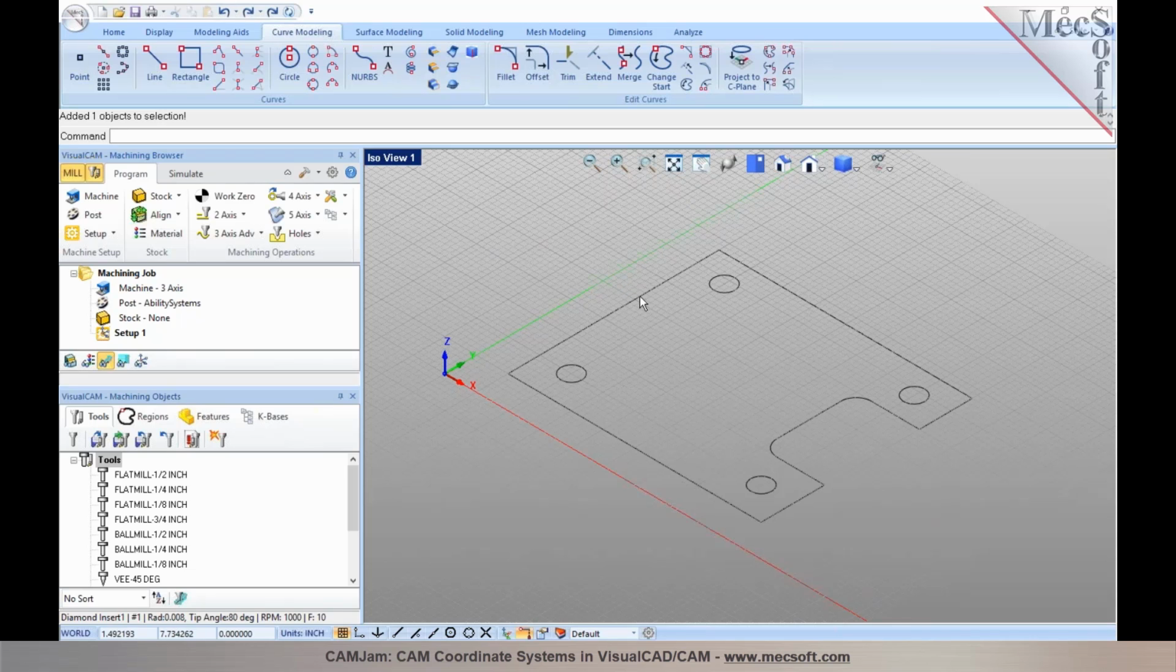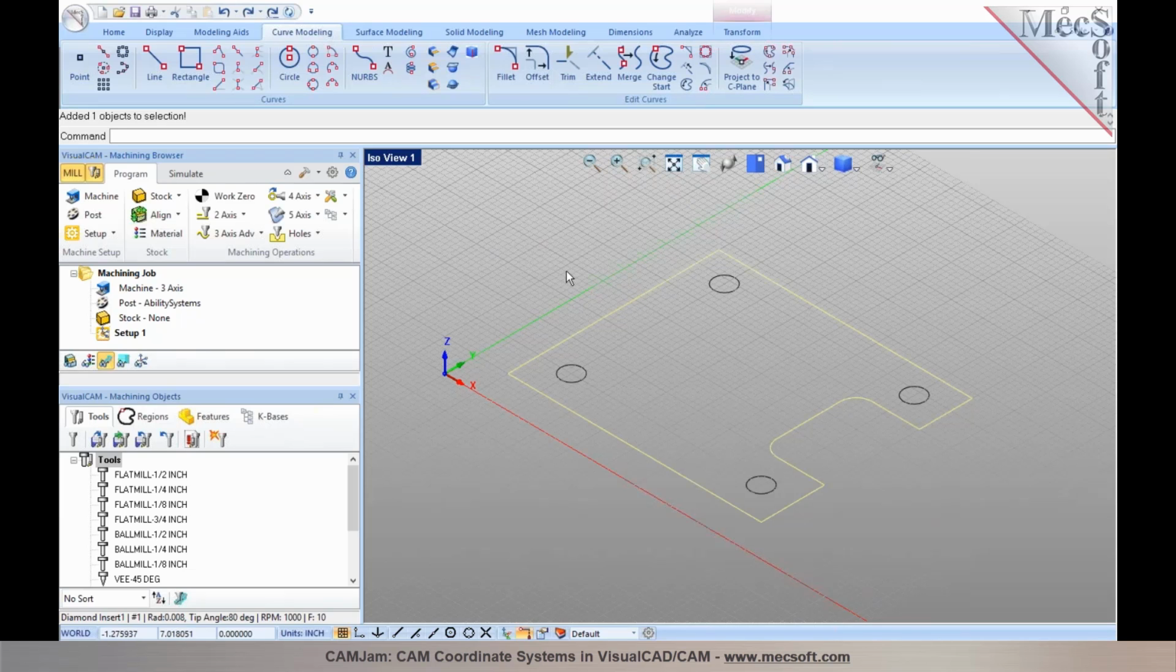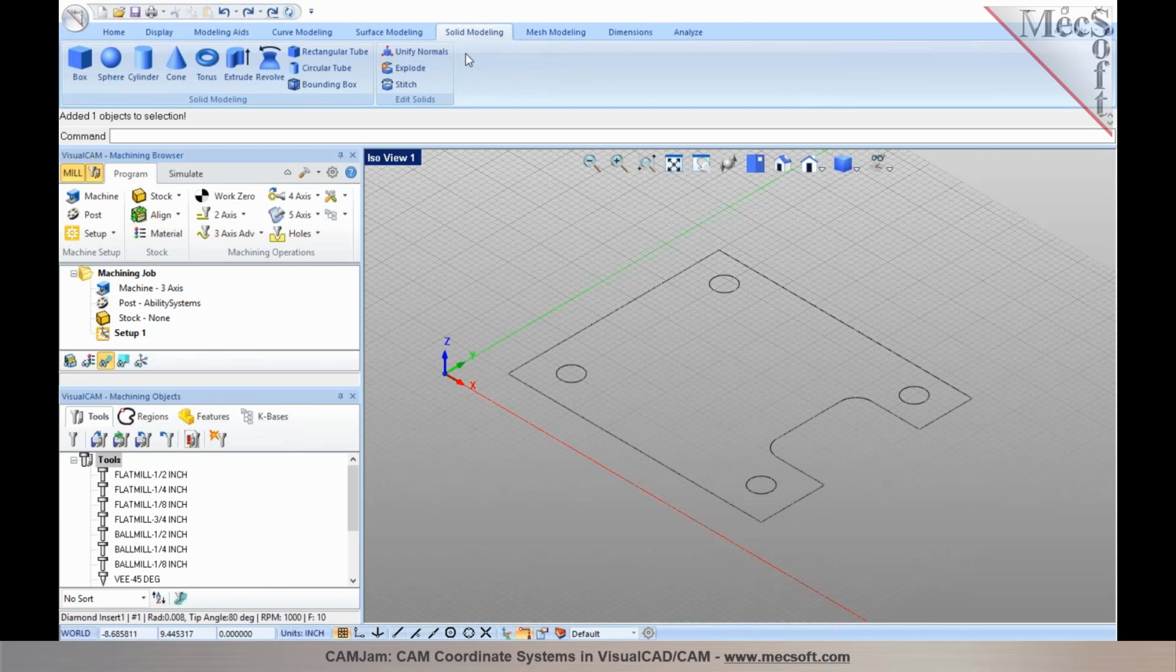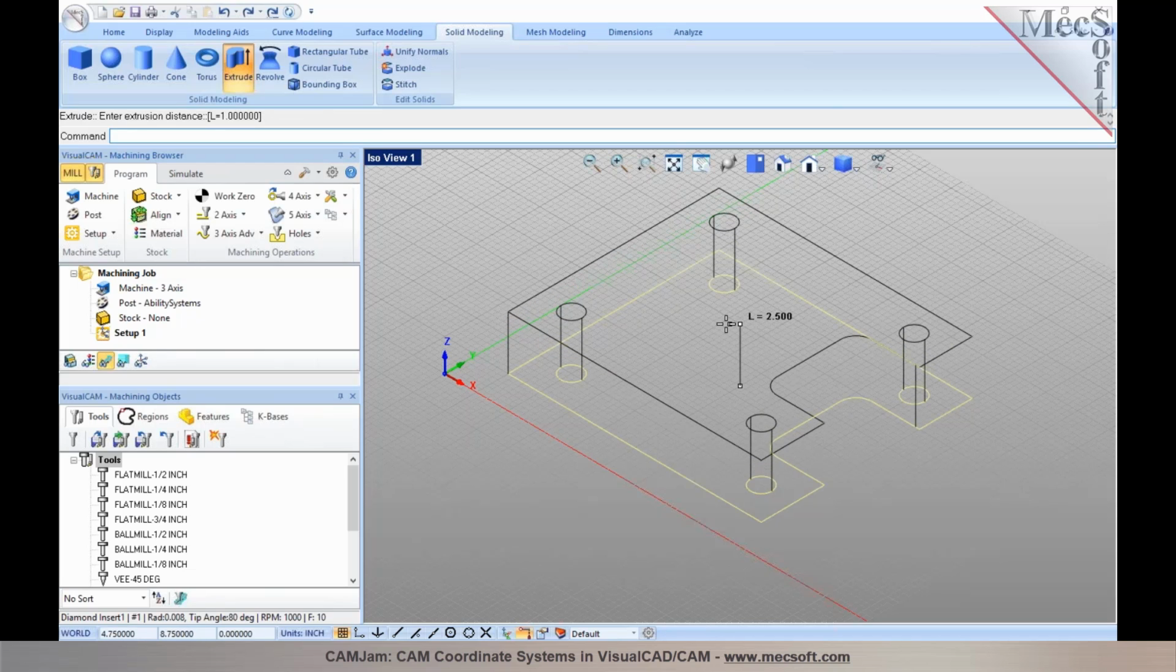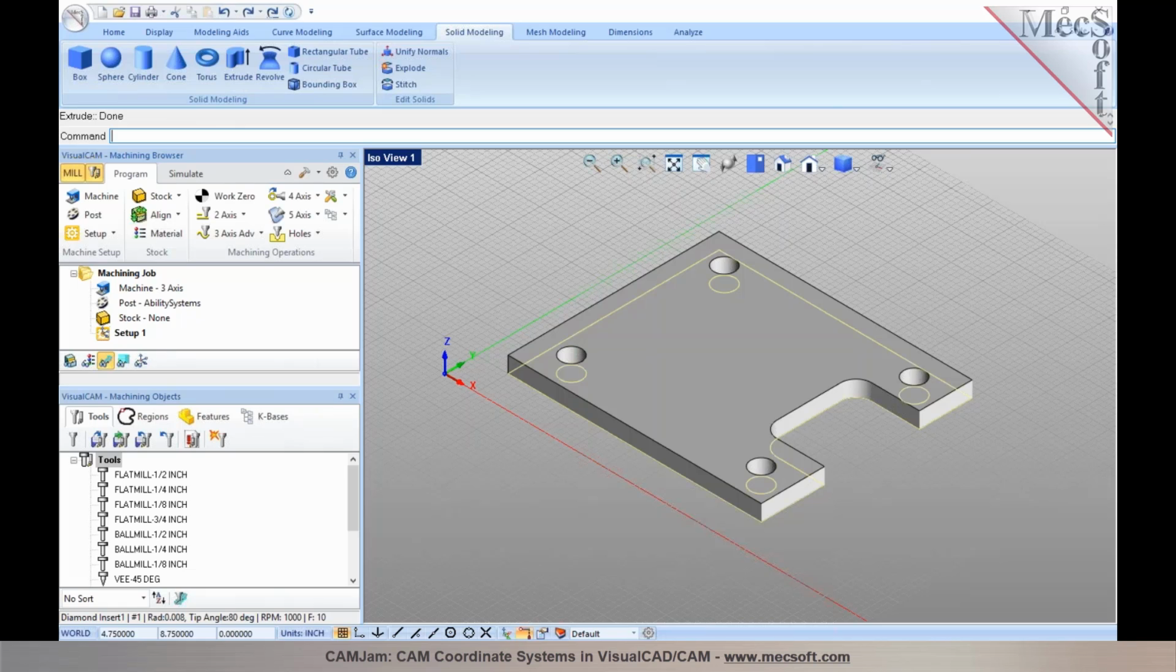I can also turn this into a solid model by extruding it using the tools available in the solid or mesh modeling tab. I'm going to use the extrude command, select the geometries for extruding, and turn this into a solid model. So we could work with solids or surfaces, or even just 2D drawings if you're going to be programming 2 or 2.5 axis operations. You can refer to some of our past webinars on 2 and 3 axis machining.